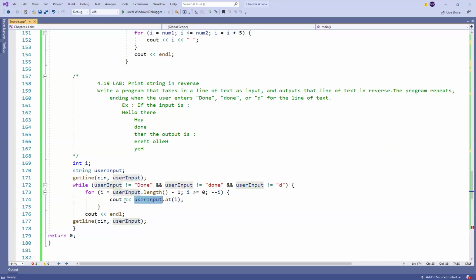We cout every character in the string. It means we go from the last one to the first one and we display them. Then we display the endl and we getline again. This means every line that you read, you reverse it.